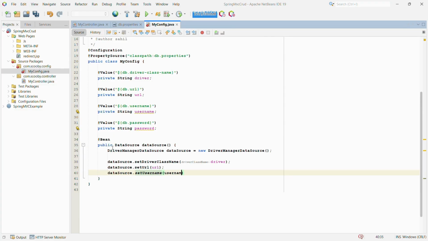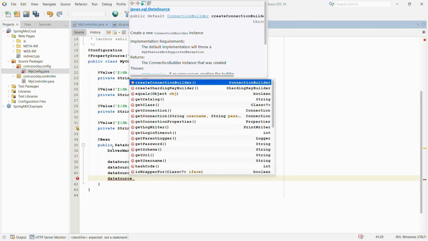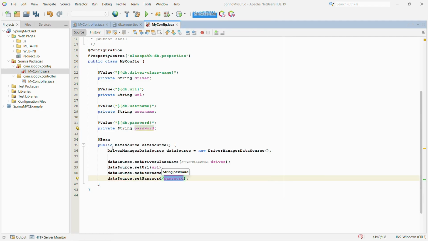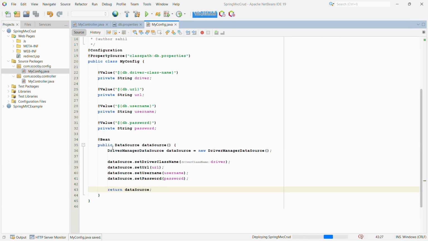Now we are writing a method for data source configuration. We are using the @Bean annotation, which tells Spring to manage this object as a bean. Inside this method, we create an object of DriverManagerDataSource. Next, we set the driver class name, database URL, username, and password using the values we got from the db.properties file. Finally, we return this data source object, which will be used by Spring to connect with our database.